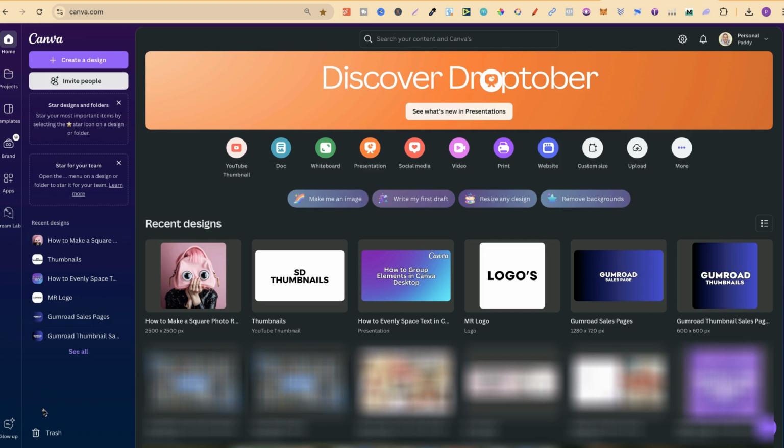In this tutorial, I'm going to show you how to open a template here in Canva. Now, once you're logged in and you're on the home page like this, we first need our template. So what we want to do is simply come over to templates here on the left-hand side.